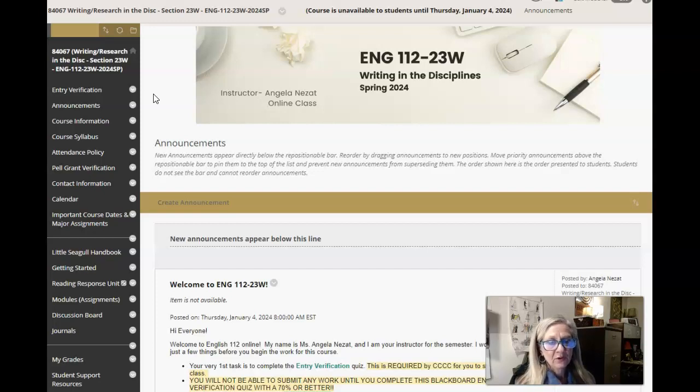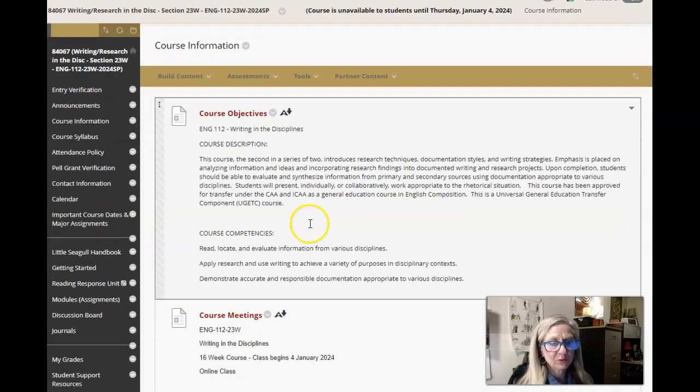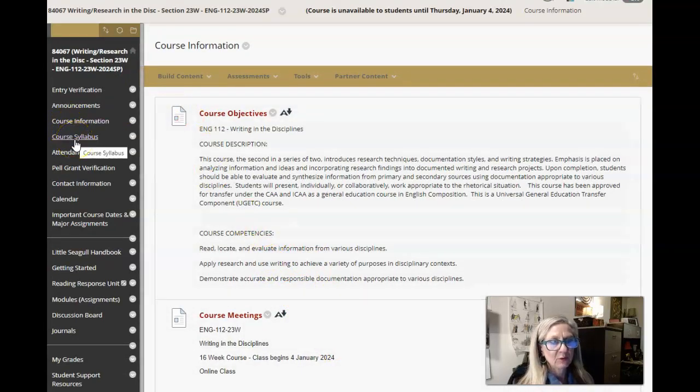So you want to be prepared to come into Blackboard and be ready to work a couple of times a week, just like if you were attending a regular class. It's no different. So you want to look for those announcements. They typically post early in the morning. Course information just gives you your little course description, and you can kind of read through that quickly.